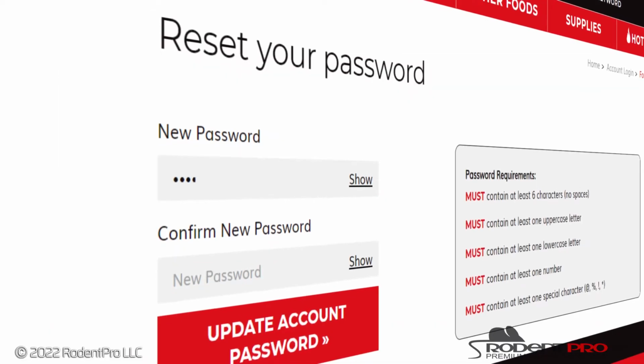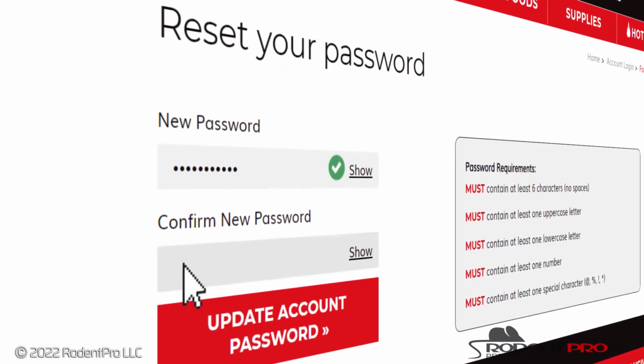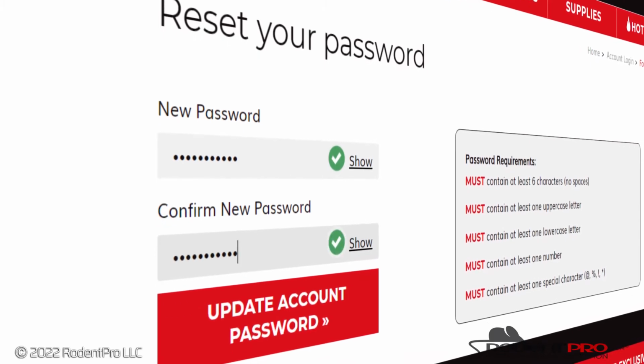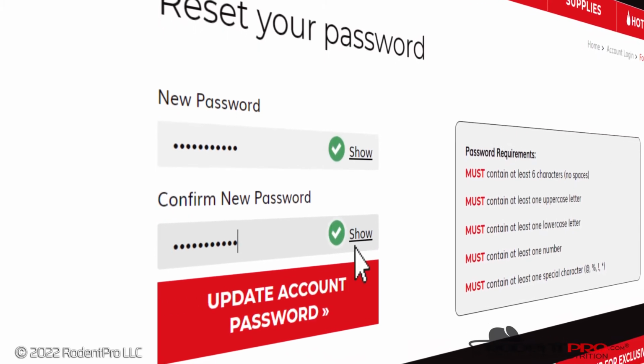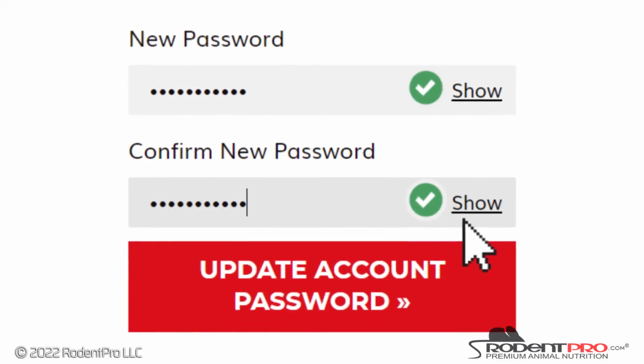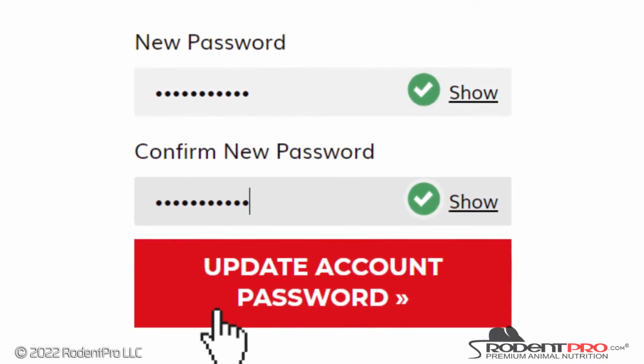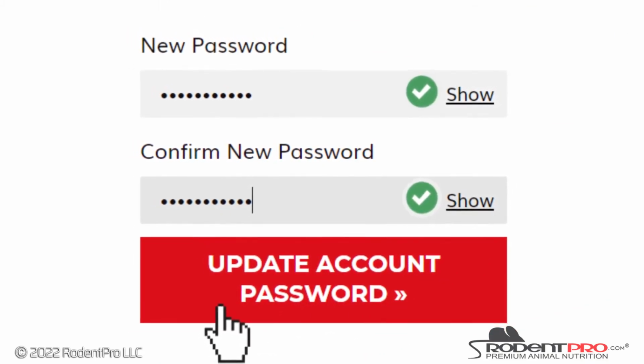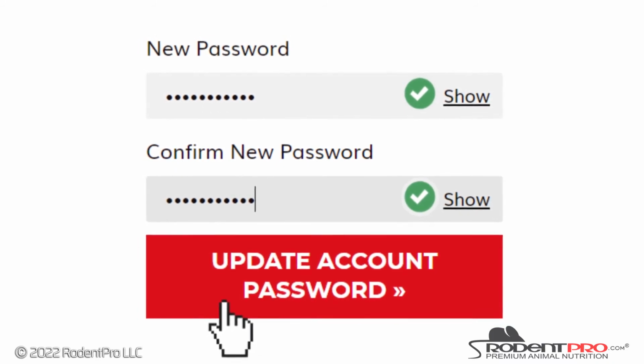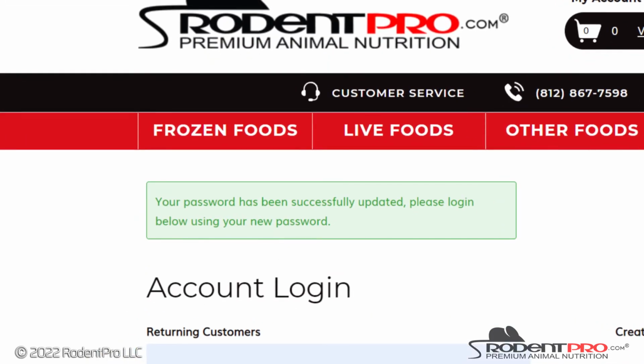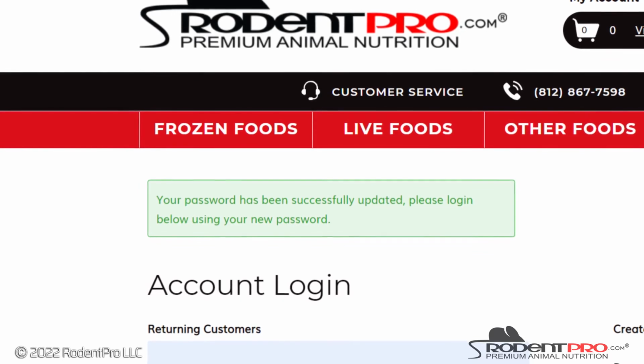Enter your new password in the box, and then directly below that, confirm your new password to ensure it has been entered as you intended. Once you have entered and confirmed your new password, click the Update Account Password button. You will then receive a prompt acknowledging that your password has been successfully updated.